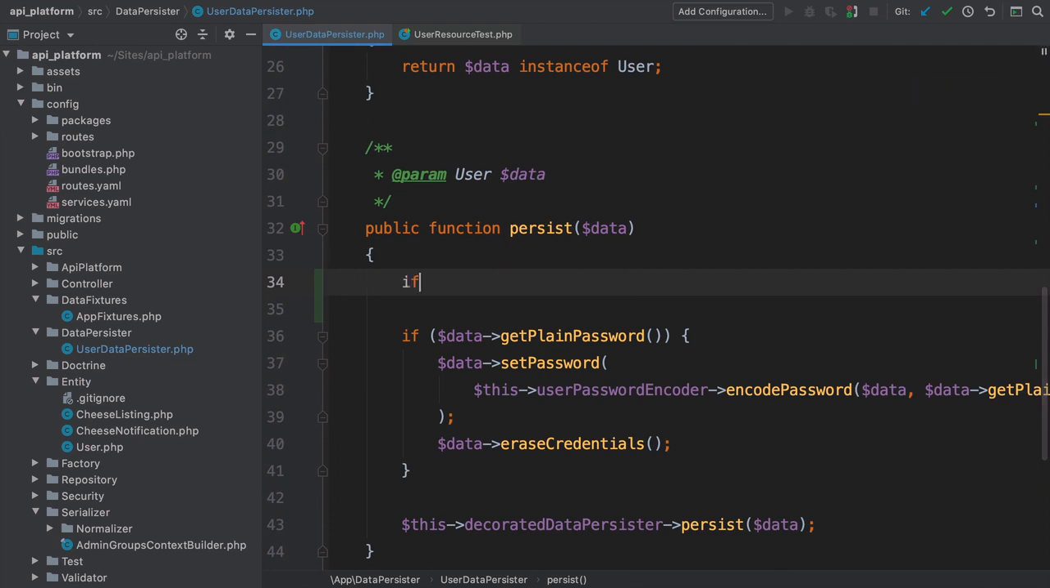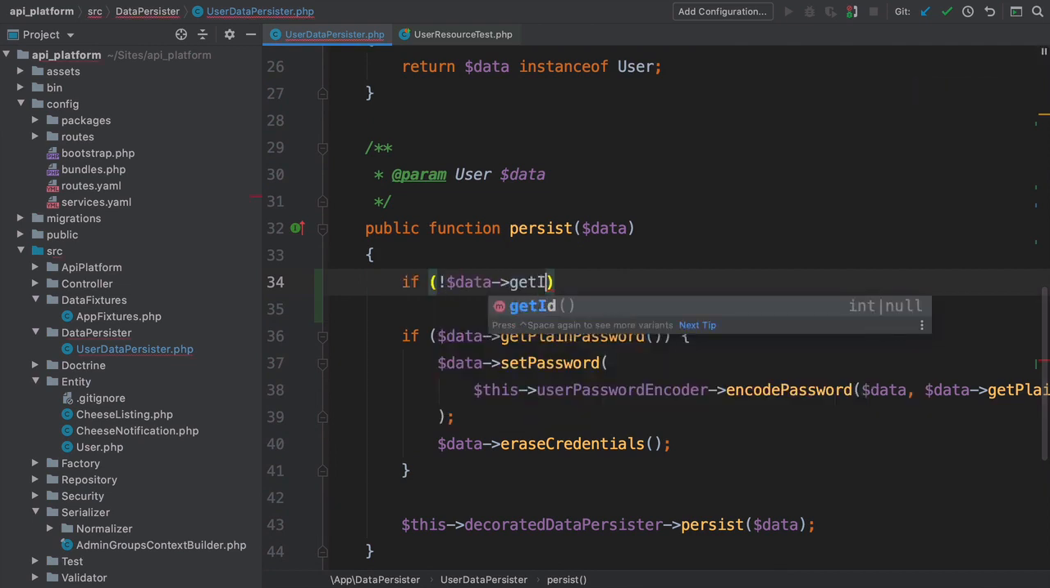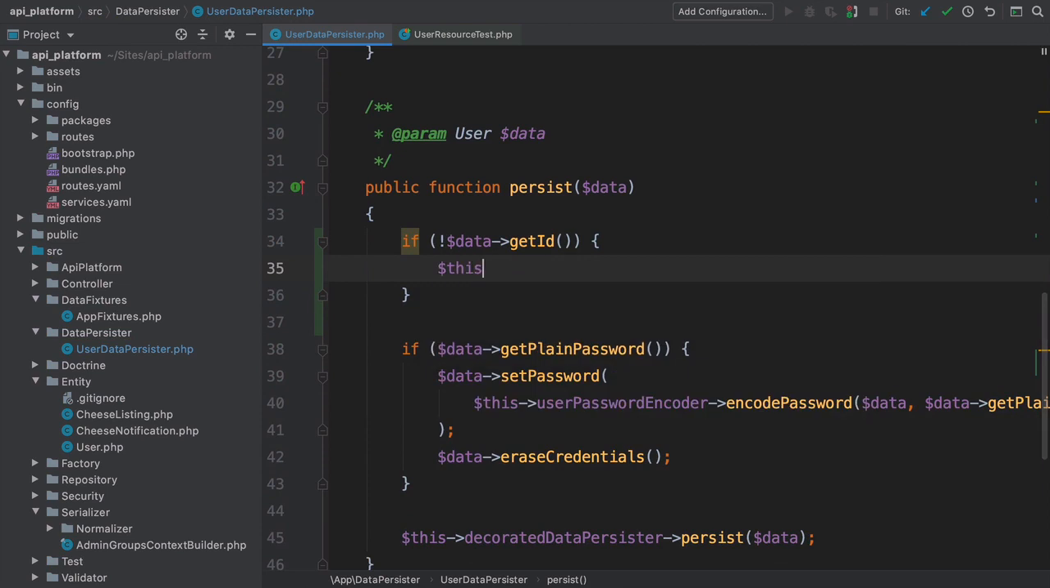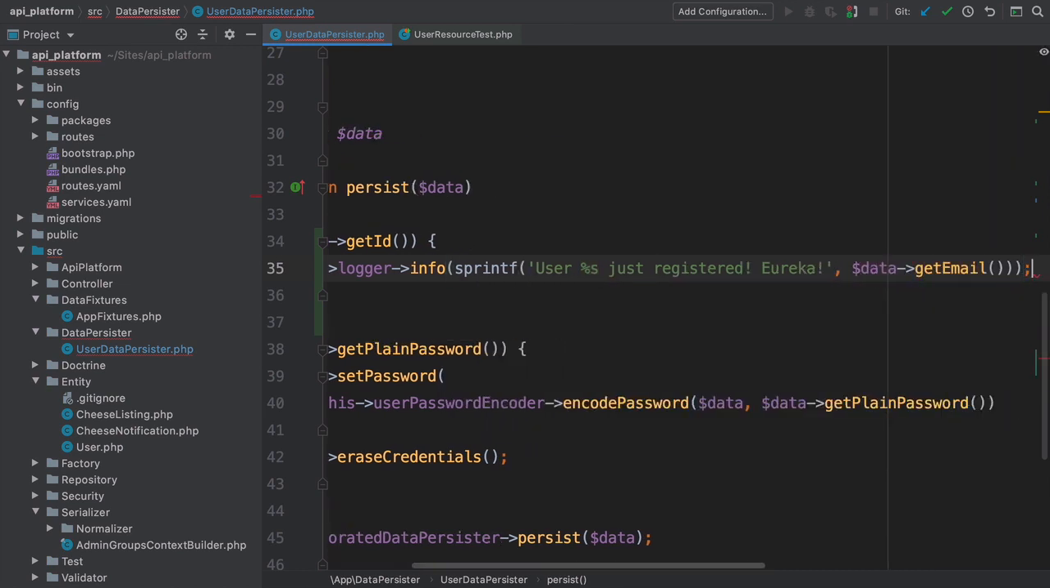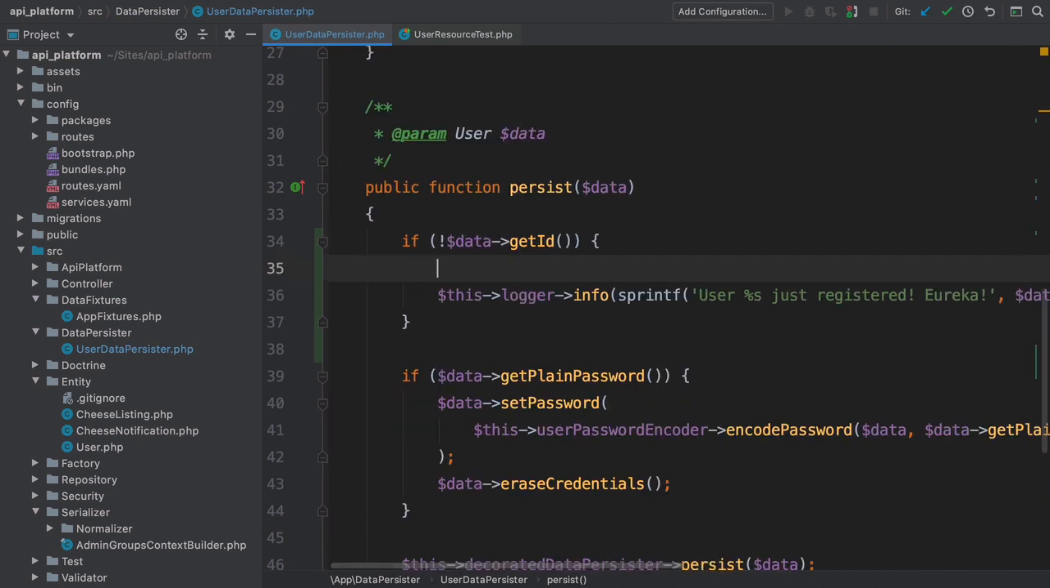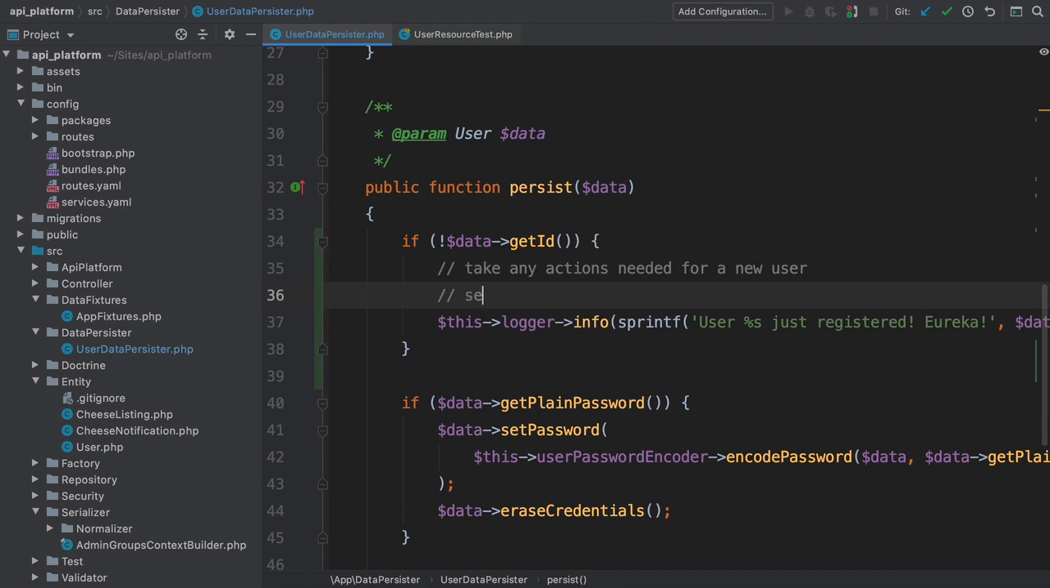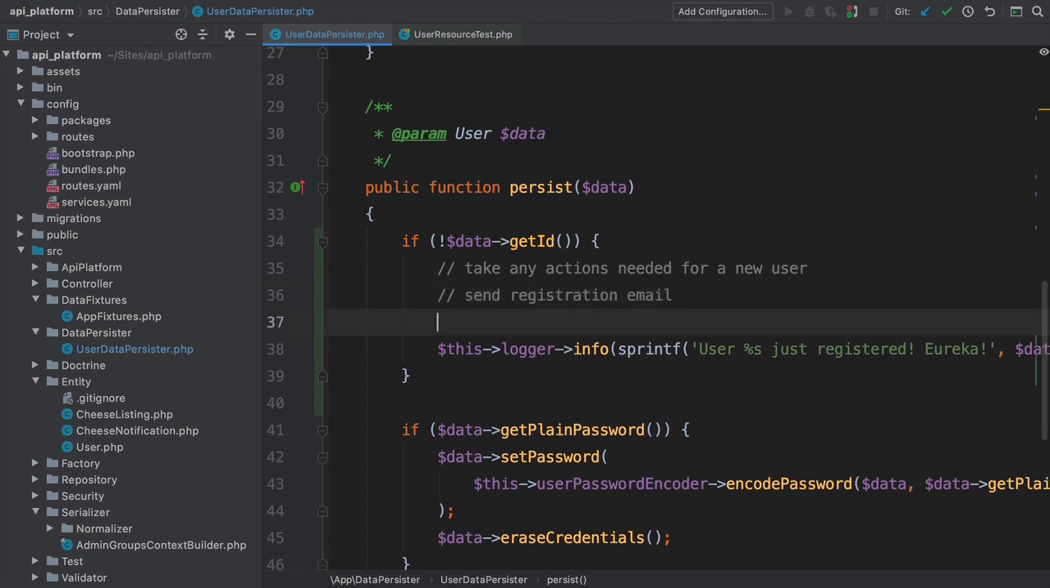We can say, if not $data->getId(), then log something. $this->logger->info(sprintf('User %s just registered. Eureka!'), and pass $data->getEmail(). That's it. Custom code for when a user is created, which in a real app might be sending a registration email or throwing a party.